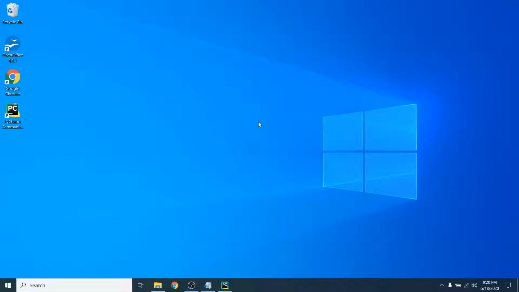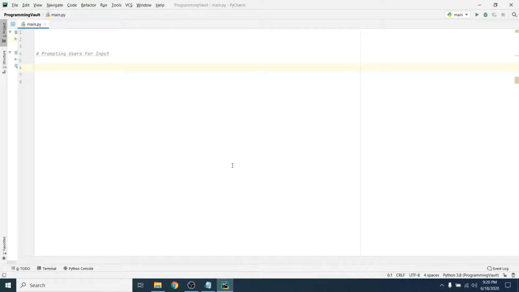Okay, so back to user input. I've got PyCharm already loaded up here, and it's opened up to our Programming Vault project. The first thing we're going to do is prompt the user, so we'll just do a print statement and we'll say, please enter your name. So when you run the program, it'll print that out, and it'll ask the user to enter their name.